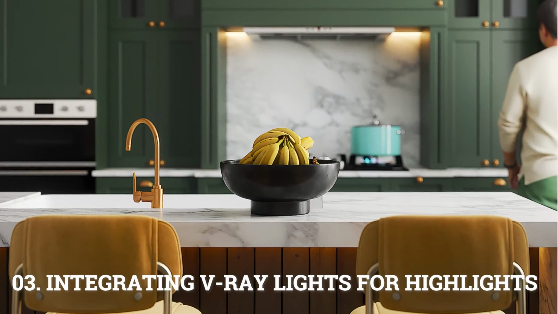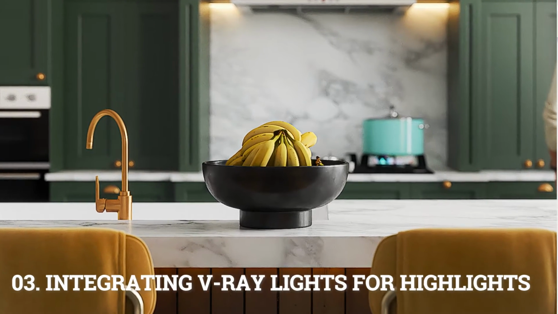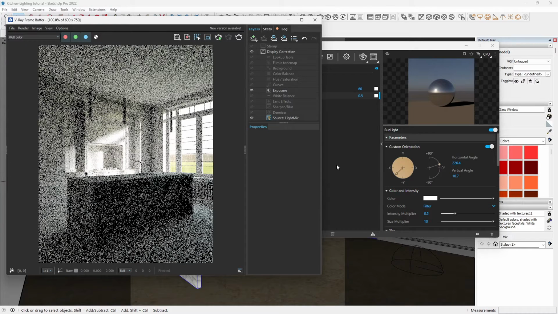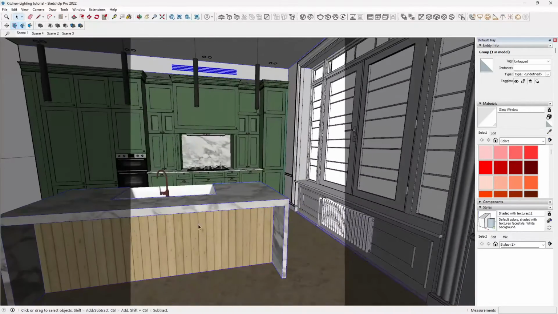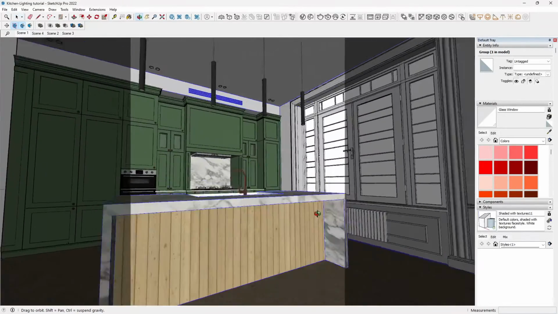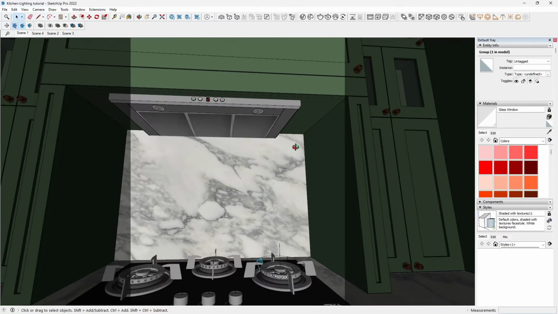The next thing we want to do is to integrate V-Ray light for task lighting and highlights within the scene. We'll add V-Ray light to specific areas like under the cabinet, under the island. As we go on, I'll teach you how to adjust the size, intensity and color to simulate different light settings. Let's go. The first thing you want to check is where you want to highlight within the scene. I would like to highlight under the cabinet here.